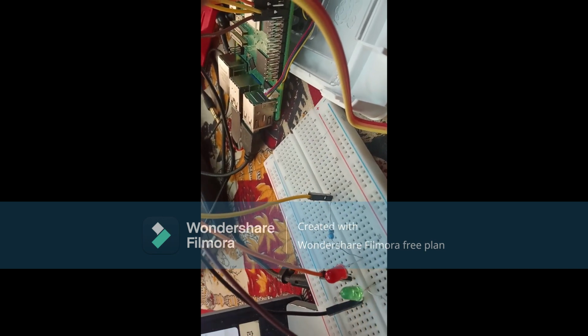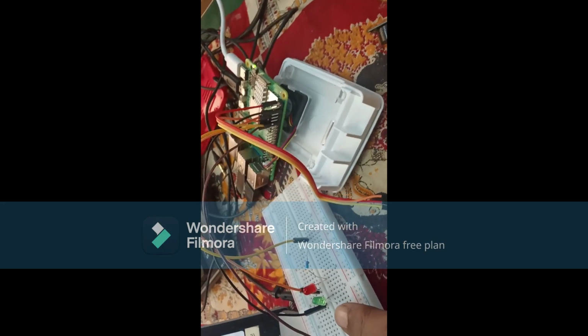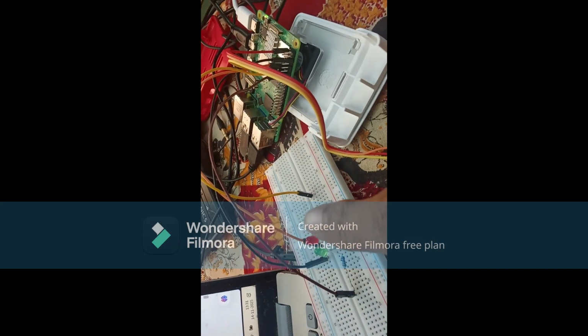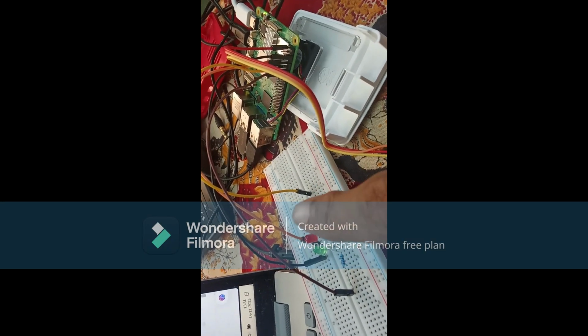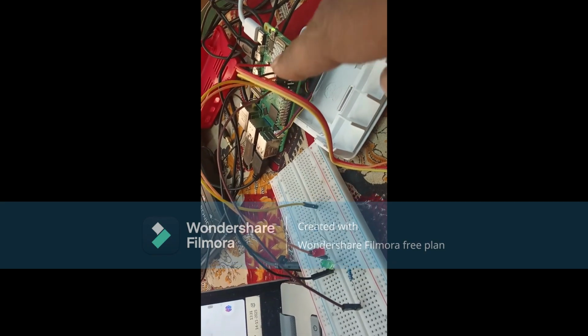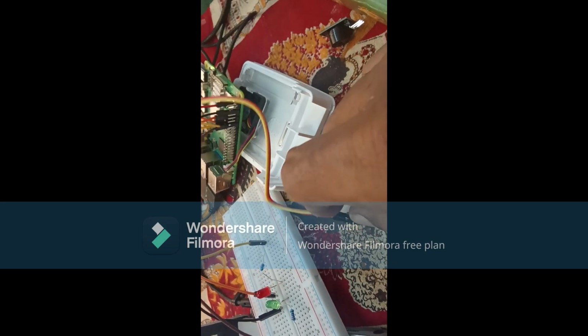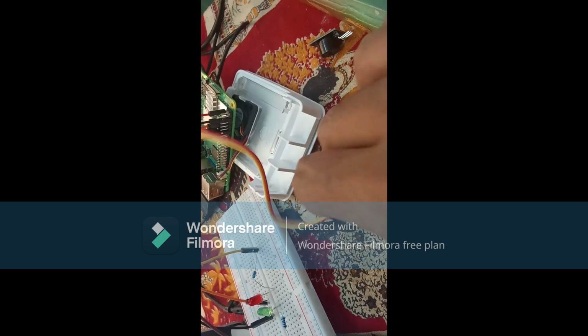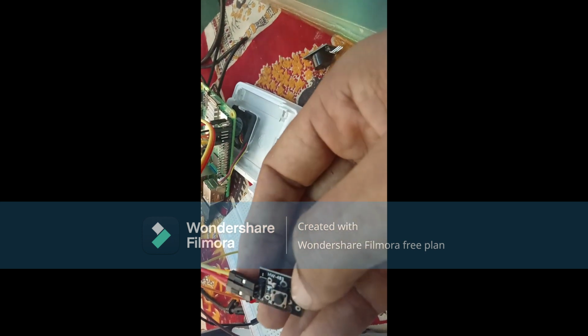The green LED, which is this, is connected through a resistor to the physical pin 15 on the Raspberry Pi. The red LED is connected through a resistor to physical pin 13. The button module has 3 pins, like you see here.